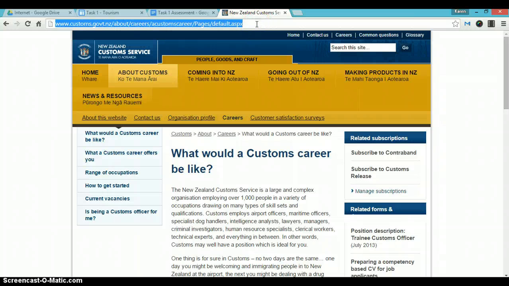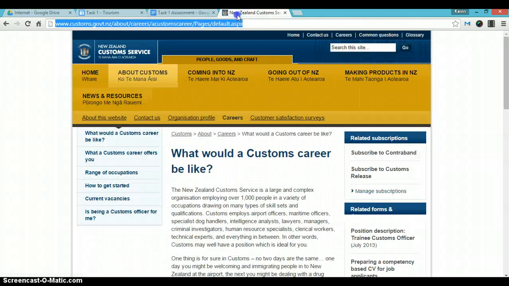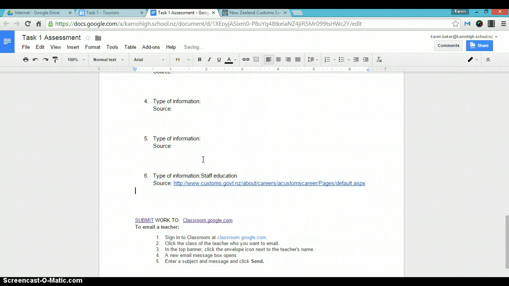And my source, I've already looked this up, done a bit of research. I'm going to talk about customs. I know a little bit about customs, so it's easy for me to do. What I have done is I have Control-C, which will copy. I've flicked back to the Google document and I'm going to Control-V, which will paste. If I do a spacebar, it will turn it into a hyperlink. It'll make it go blue.